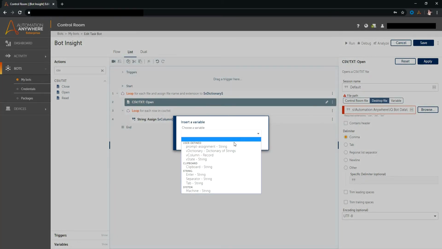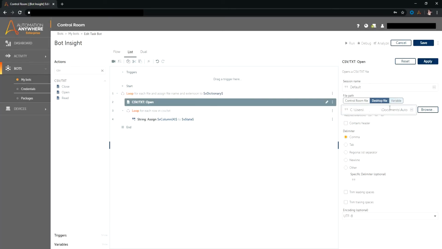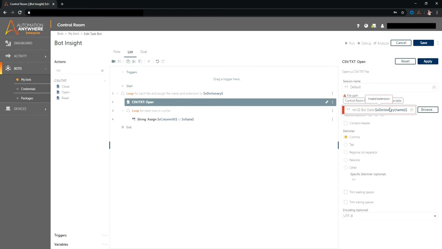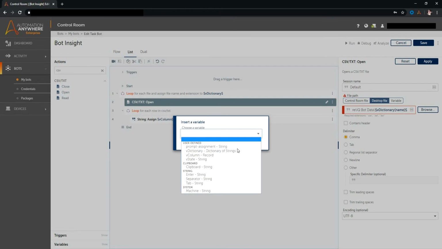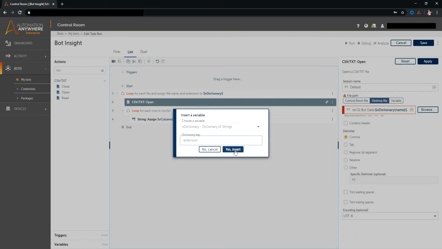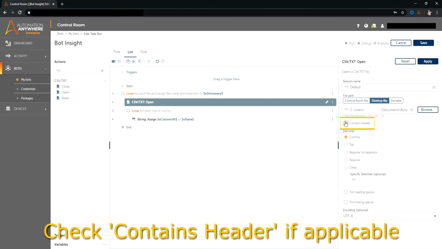When you select Dictionary, you will first type in name, put a period, and then select our dictionary variable again, but this time put extension. This enables the Open CSV command to open each file as it loops through the folder. Select Contains Headers if applicable.